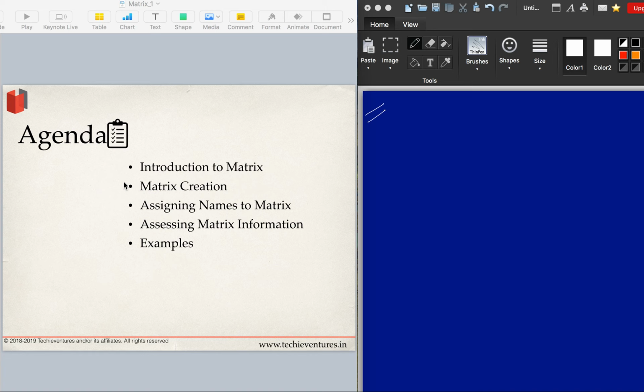I am Sambhav here. This is the first part of matrix in our analytics.